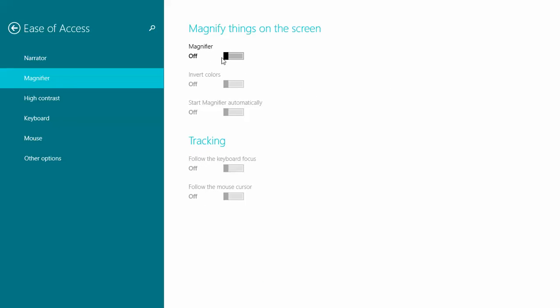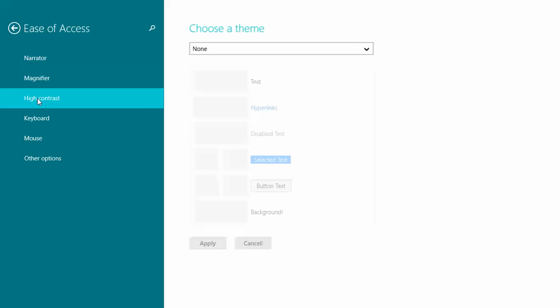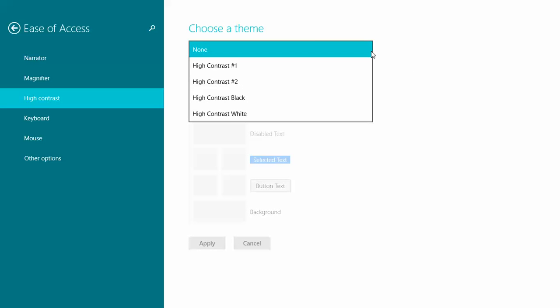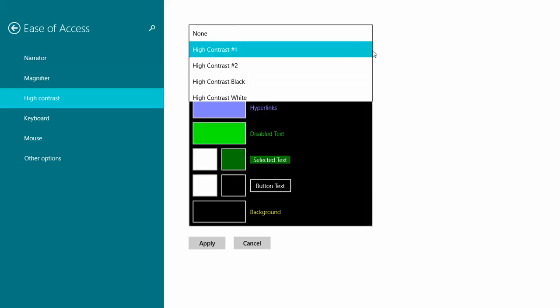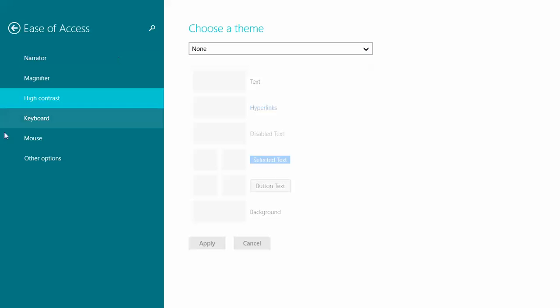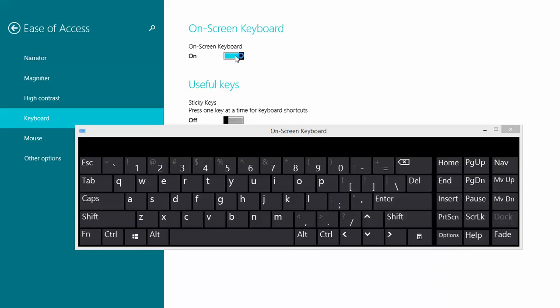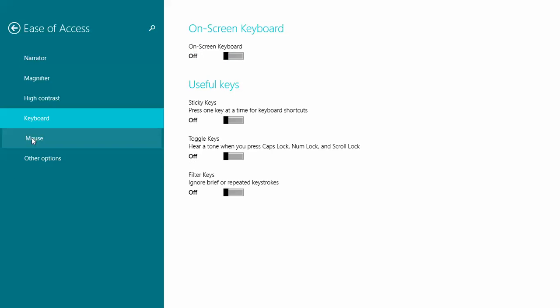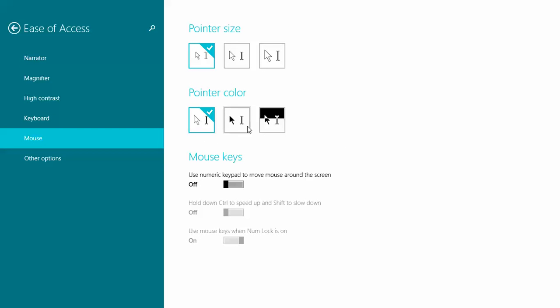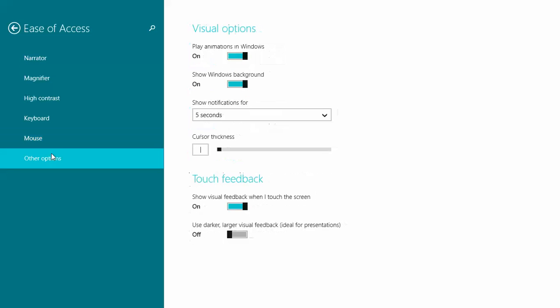There's a magnifier. You can magnify and adjust the screen. You can change the contrast of your PC. You can insert an on-screen keyboard. Lots of different options for mouse cursors. Those mouse cursors are sometimes very difficult to read on screen, and then it gives you some other options as well.